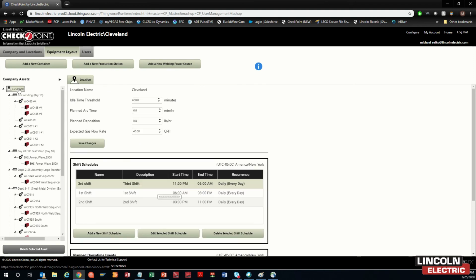Another thing you can set up is shifts. So for each location, you can set up shift schedules. In this case, for the Cleveland plant, we have 3 shifts, and you can see when those shifts take place.